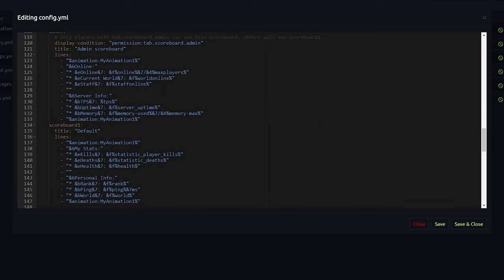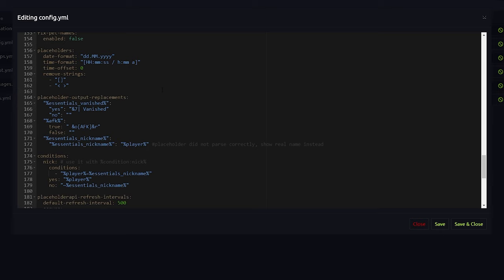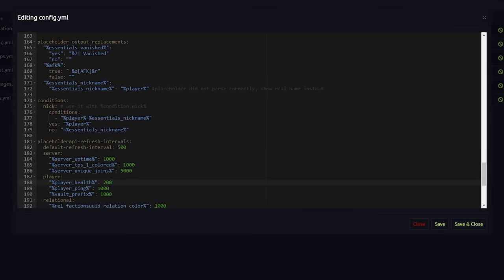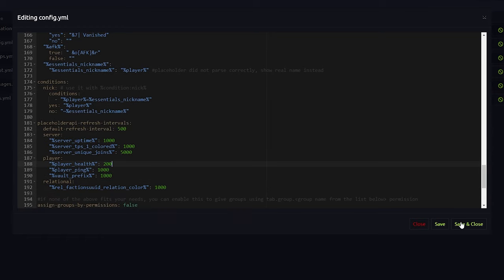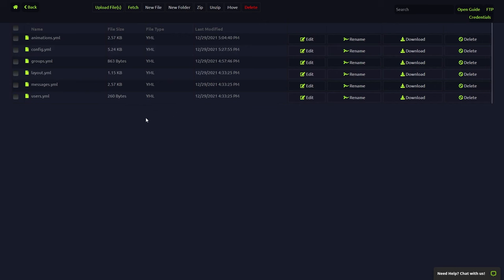Now, the rest of the config file just really isn't that important. There's not that much important information here. If you want to take a look at it, of course you can. But I think we're done here. I'm just gonna click on save and close. Now, restart your Minecraft server and let's hop back in game.